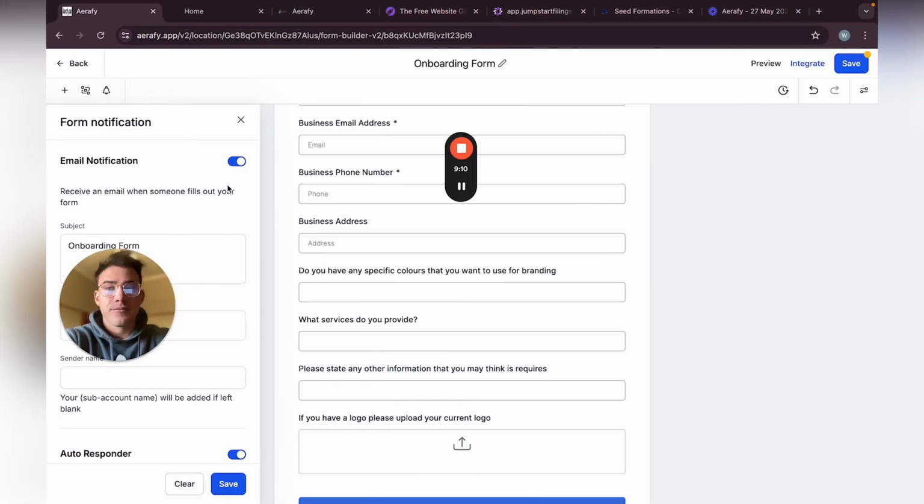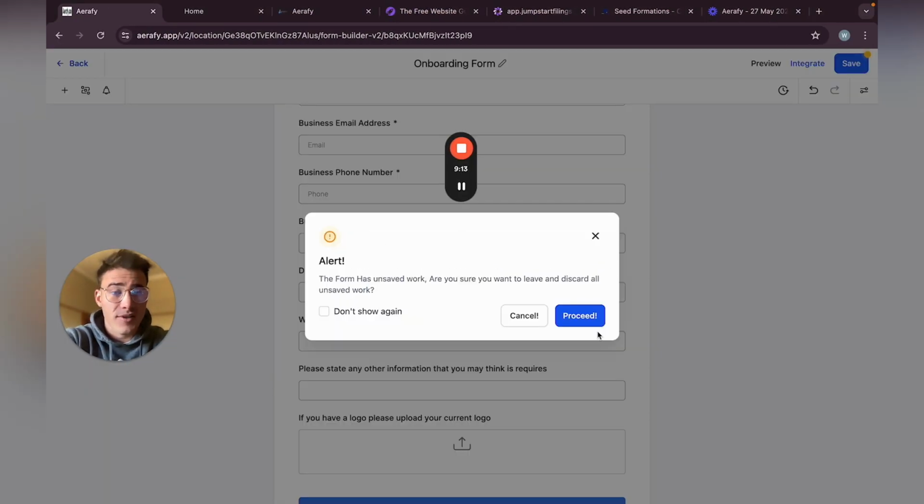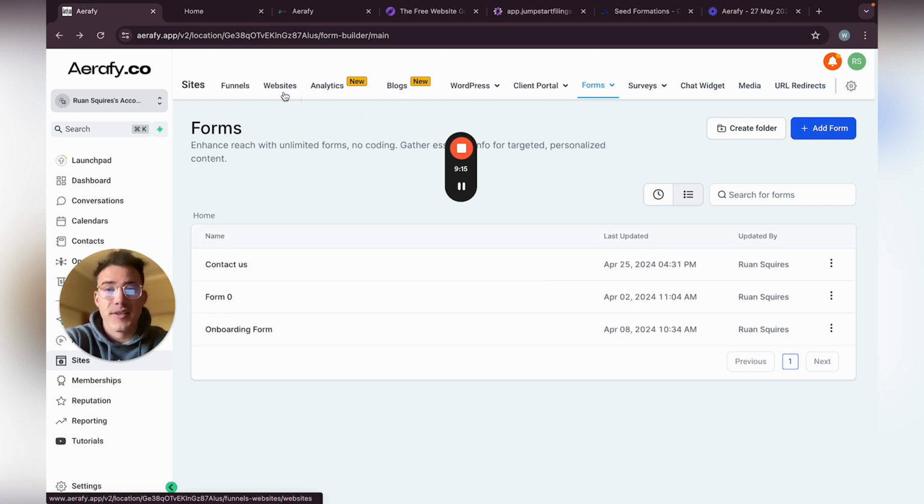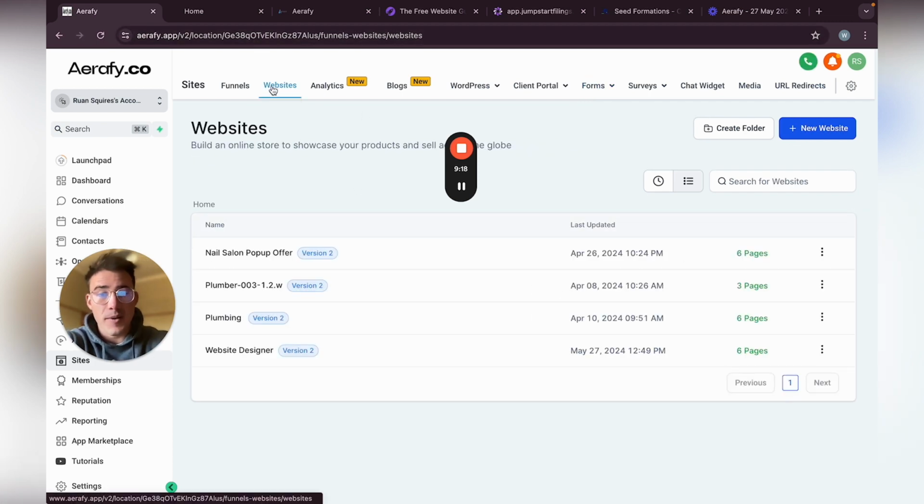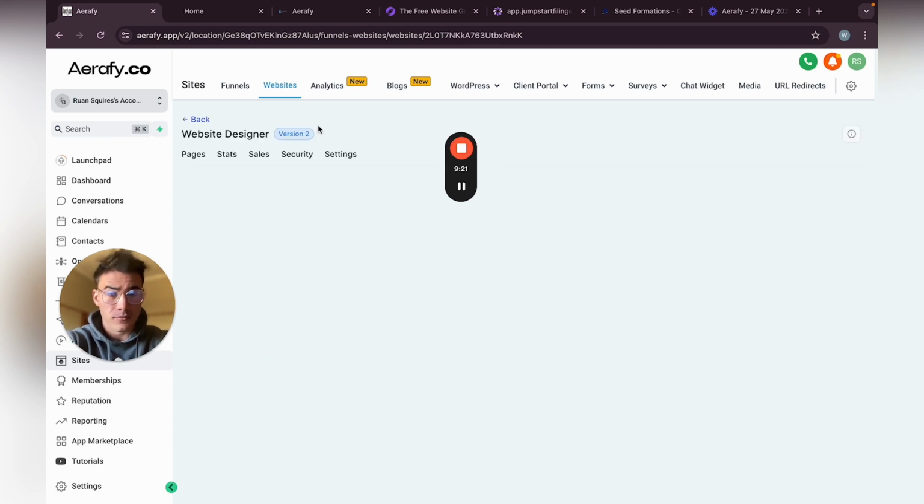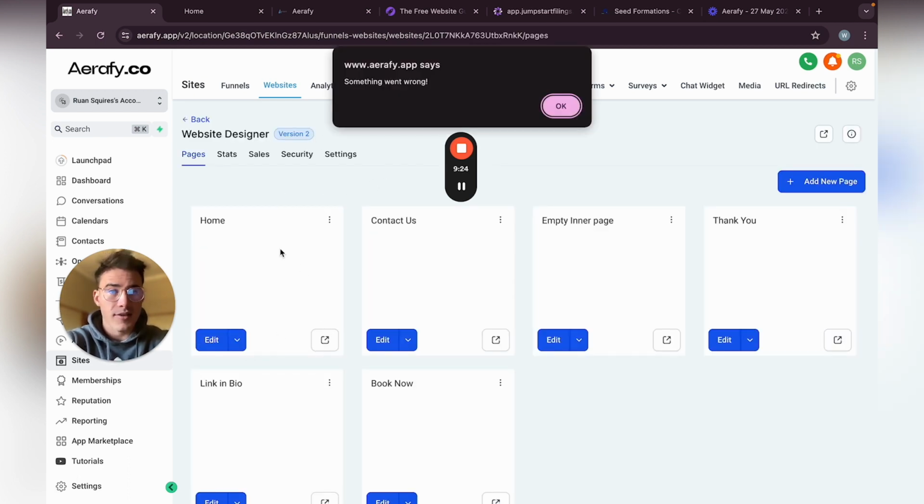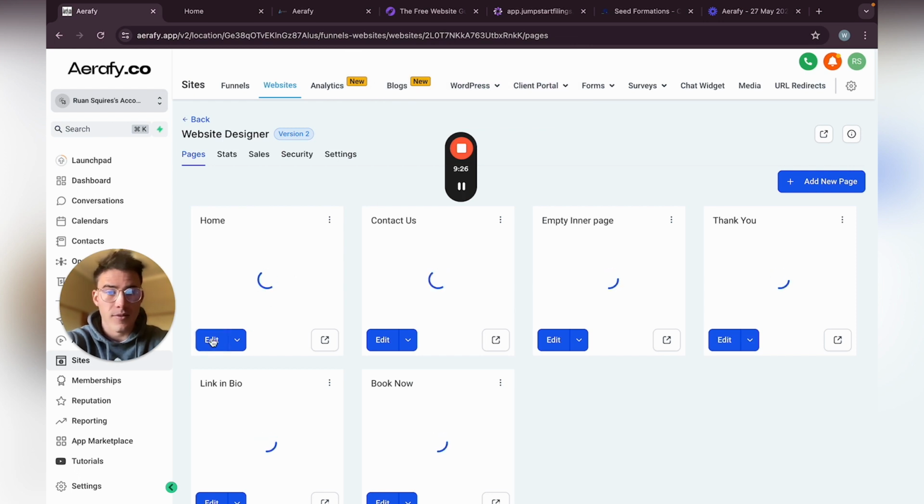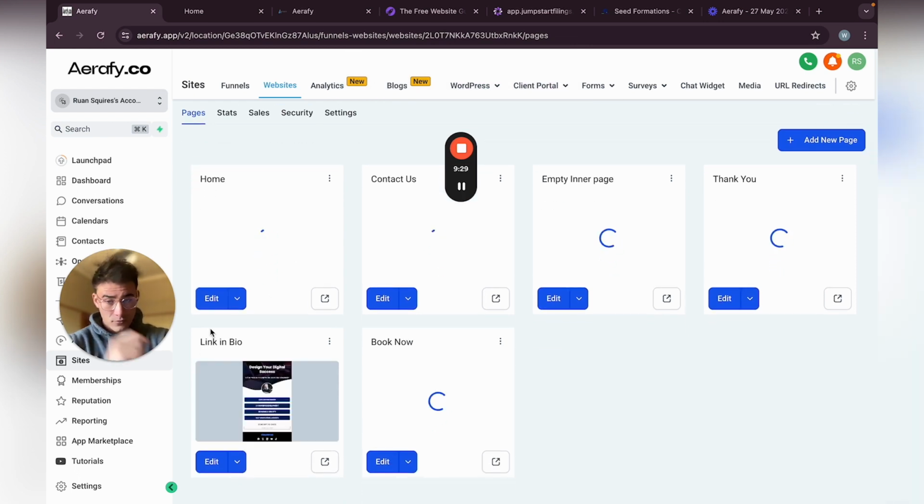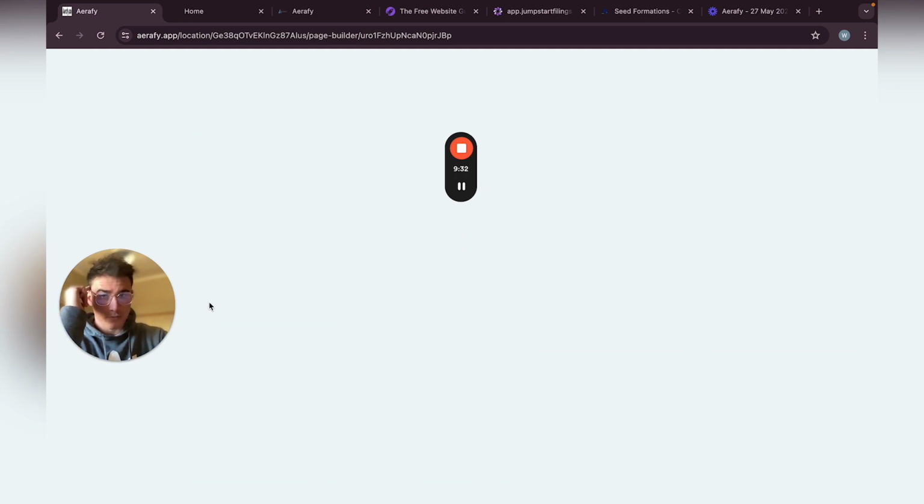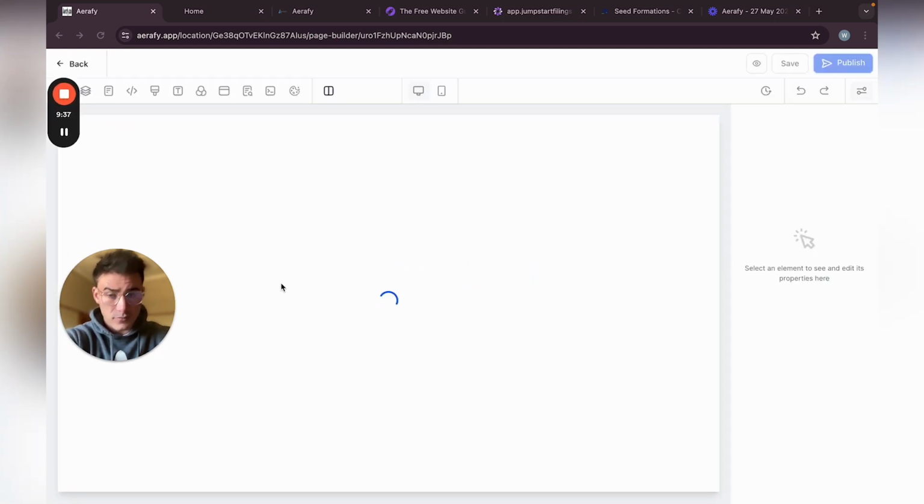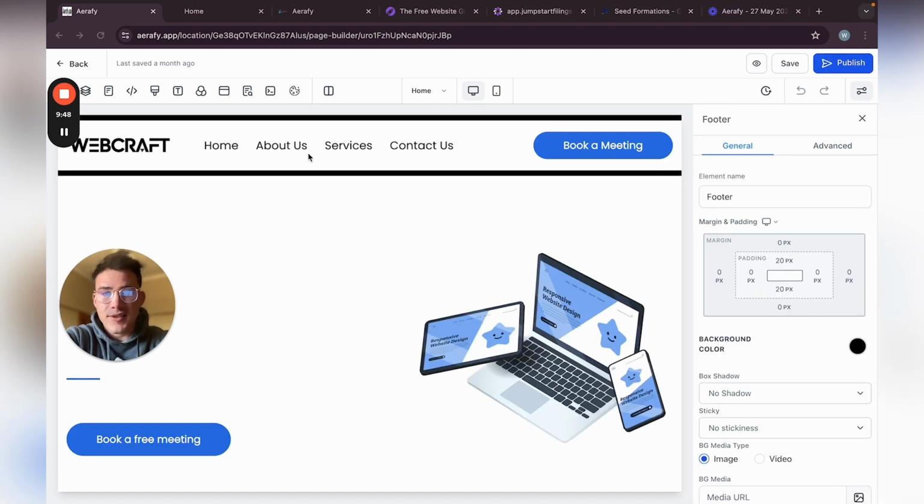Navigation bar redirecting. It is pretty simple, but I've seen a lot of people have issues with this before. So just go to your website. Let's quickly open this one and click on edit. Just wait for it to load. There we go. Just move this to the side. So yeah, at the top, the navigation bar.